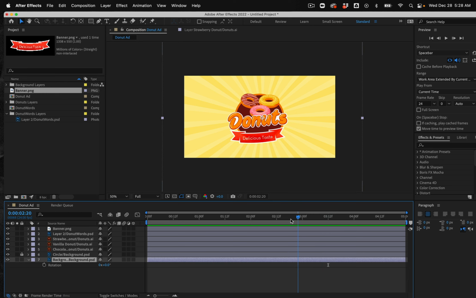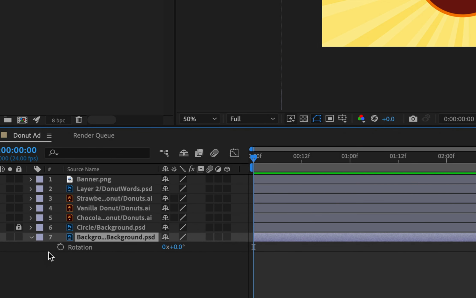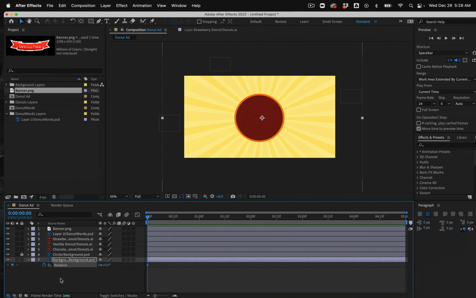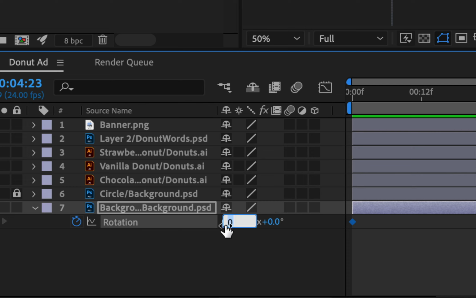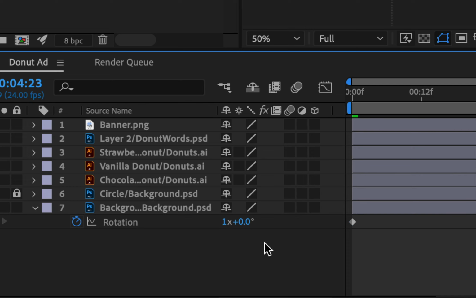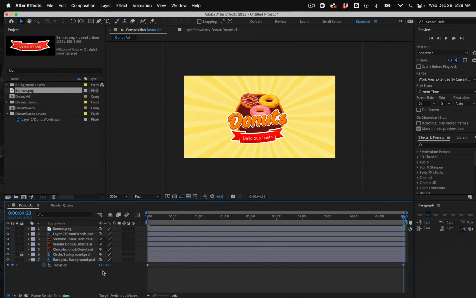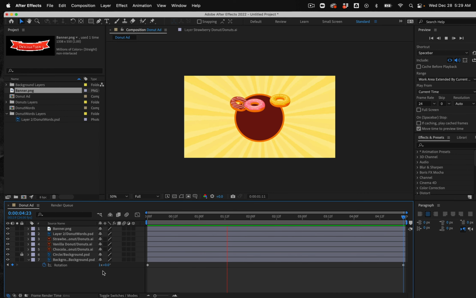Set your playhead to be at 0 seconds at the very beginning. We're going to press the rotation stopwatch to add a keyframe. Then let's move our playhead to the very end at 5 seconds and set our rotation count, which will be the very first number, to be 1. This is going to allow it to rotate 1 time over the entire play. From here you can press the space bar. You can see how the background will now rotate 1 time as everything else animates on top of it.